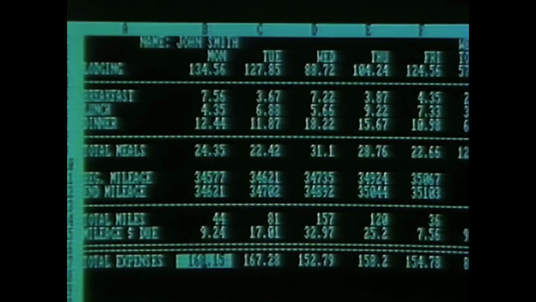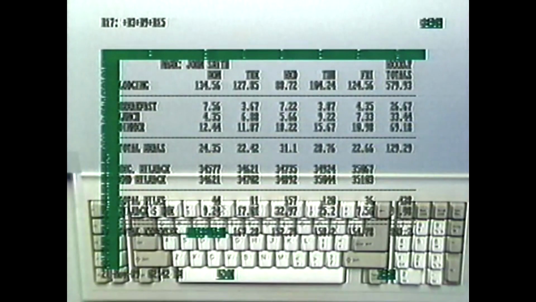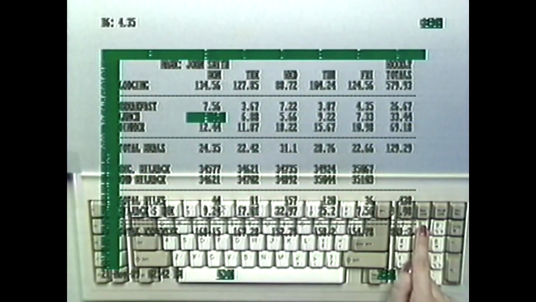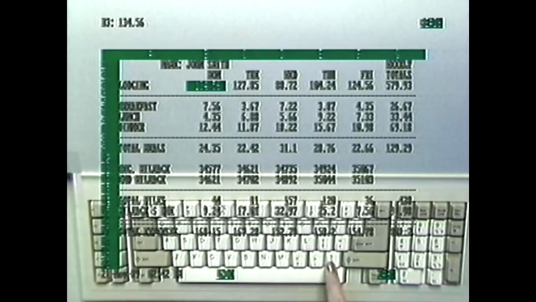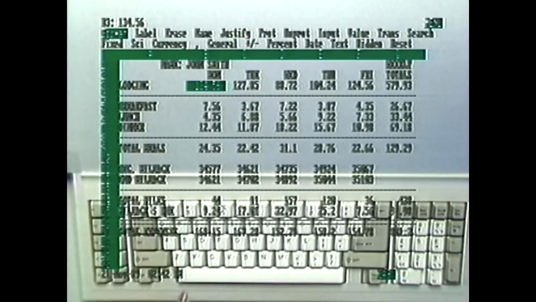The next thing we will learn is how to format or change the appearance of numbers in cells to look like dollars and cents. Position the cell pointer on cell B3. This is the upper left corner of the range of cells we want to appear as dollars and cents. All of the numbers in the expense report except beginning and ending mileage need to be formatted. Press slash to display the main menu. Press R to select range and F to select format.